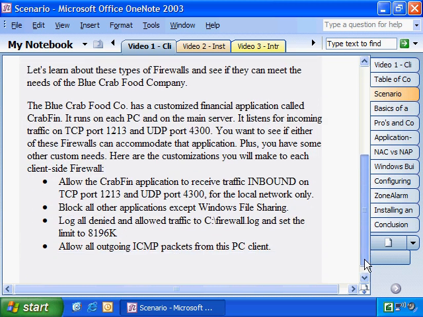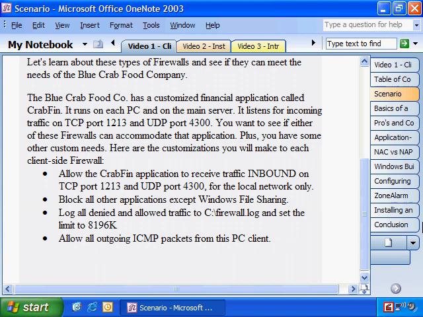Blue Crab Food Company. Now, the Blue Crab Food Company has some customized applications. Specifically, they have a custom financial application that they call CrabFin. It runs on each PC and on the main server. It listens for incoming traffic. This is from the PC's perspective. The software is sitting there listening for incoming traffic on TCP port 1213 and UDP port 4300. Now we want to see if either of these firewalls can accommodate this application's special needs.